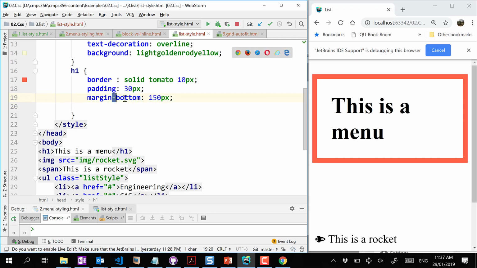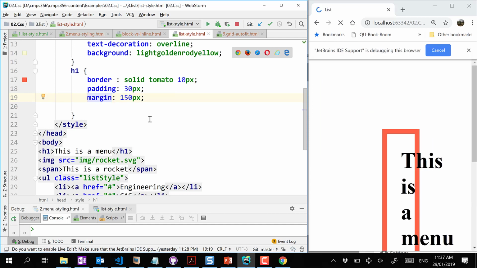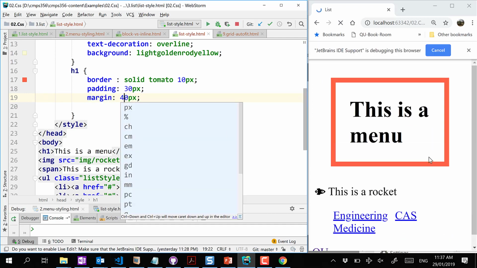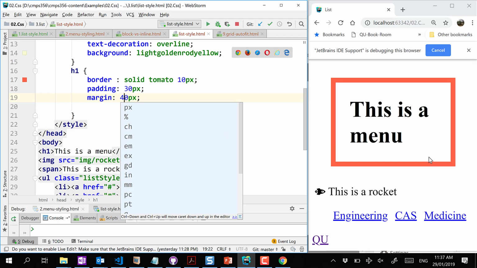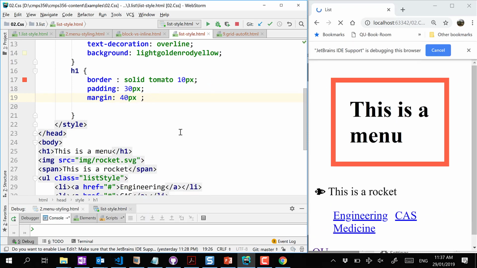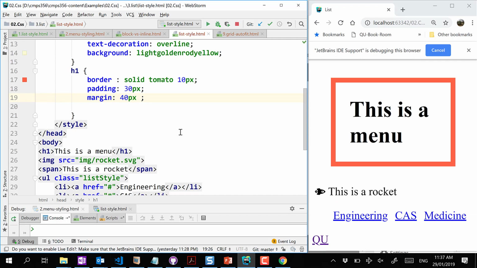So if I remove this dash bottom, maybe let me just make it 40. So it puts a margin around each side: top, right, bottom, and left. Now, if I want the vertical margin different than the horizontal one, I can see here the top and the bottom is 40, but the left and the right, I can make it, let's say, 10.